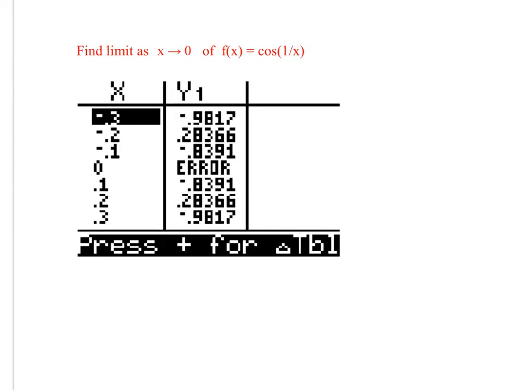Let's look at the table. Sure enough, we see that when x is 0, we get an error. The function does not exist at 0. But more importantly now, what's happening to the values of our y as x gets closer and closer to 0? We're bouncing around. In fact, if you change your table and count by, say, 0.01s, you would see that our function is going to bounce around. So therefore, this limit does not exist because our function is oscillating between values. It's oscillating from -1 to 1 as x gets closer and closer to 0.